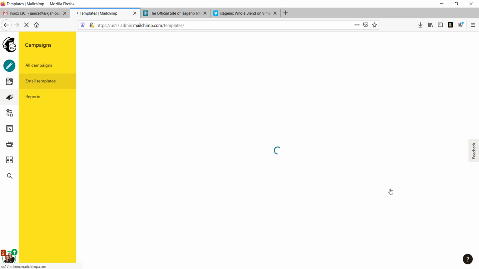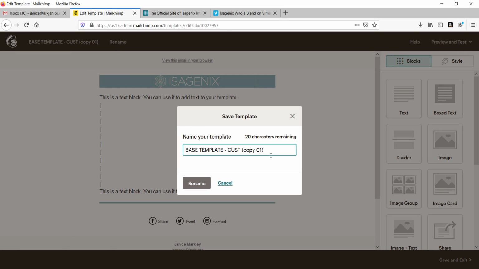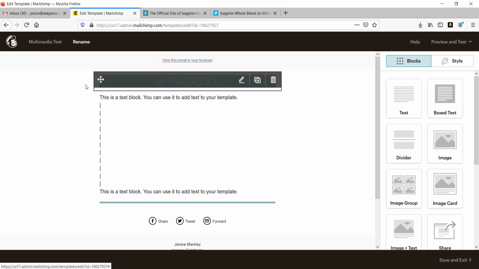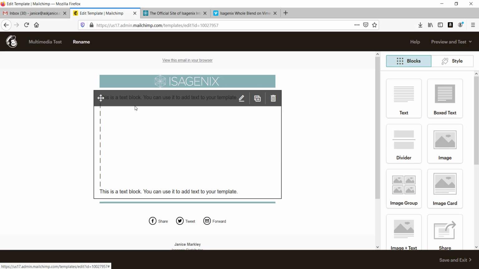Now, as always, whenever you do the Replicate feature, the first thing we want to do is come up here and rename it. And in this case, just because it's a demo, we're going to just name this Multimedia Test. And we're going to rename it, and then there we see the name is now changed. So now we can actually start working on your actual campaign.